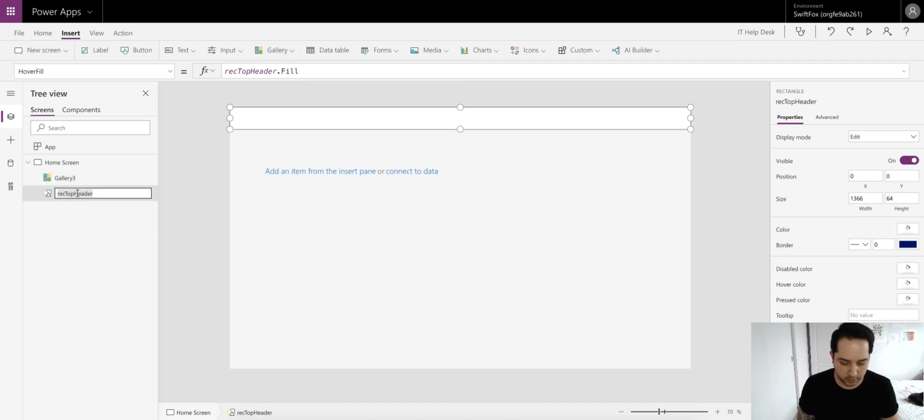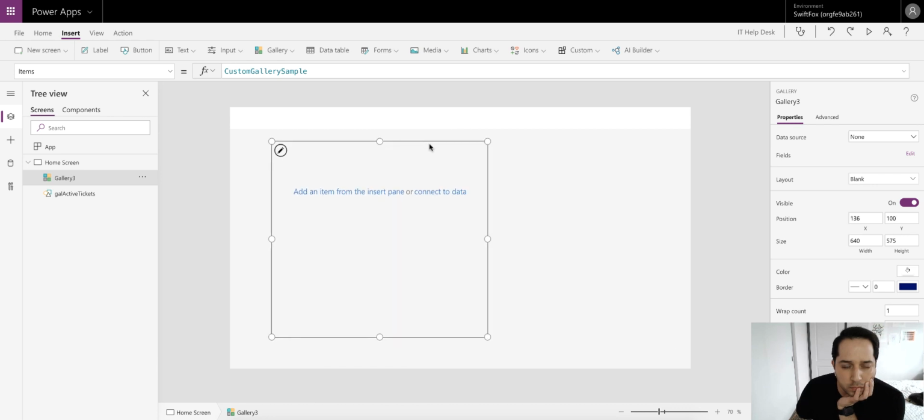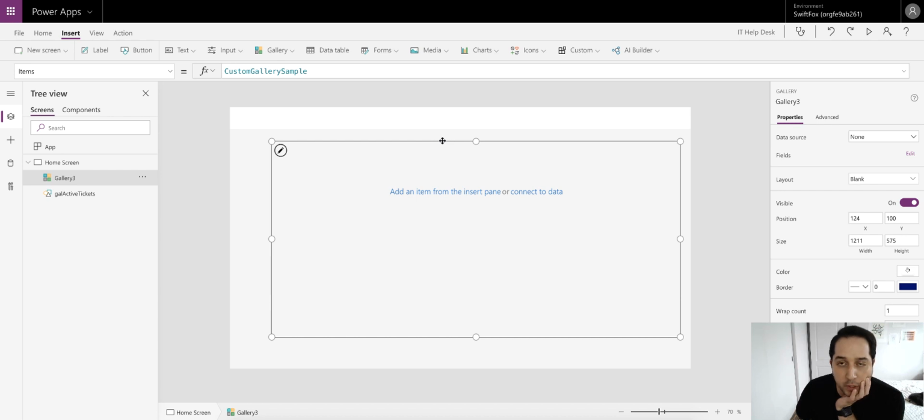So I'm going to call this gallery active tickets. Now, one of the big things when I look at all the apps that are shared, they're great apps that people post on Twitter or whatever. There are just some simple things to keep in mind that'll really make your app pop and feel like there was a lot changed to it, but really it's just simple things.